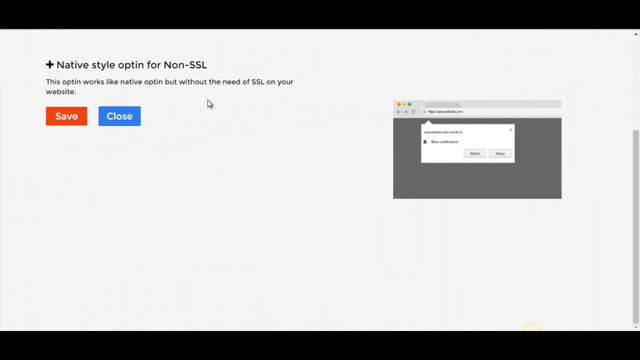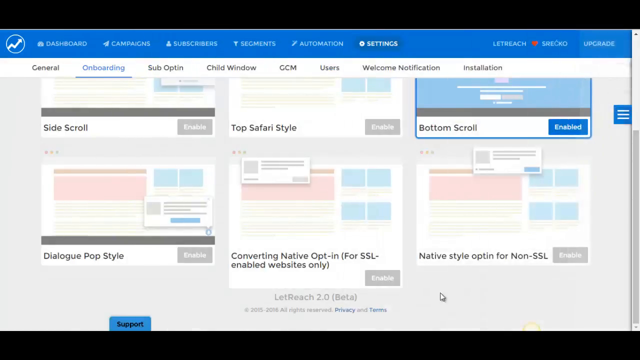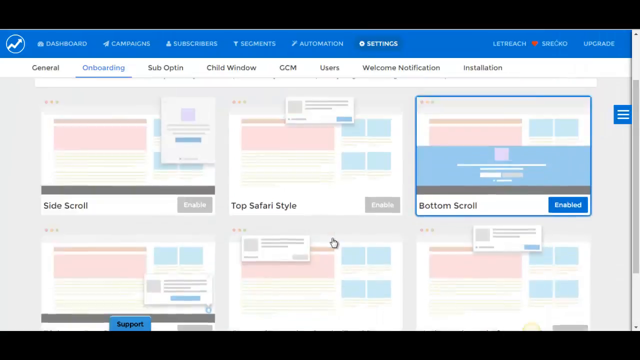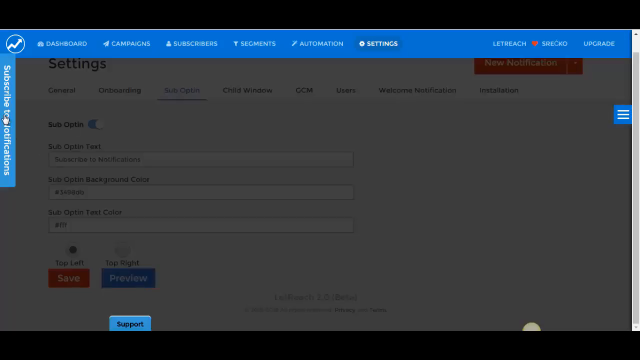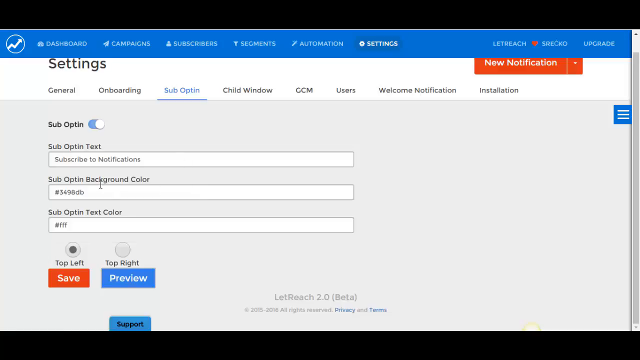Let's check this one out. So this one works the same, but without the need of the SSL on your website. The other one, this one requires the SSL. Okay, the sub opt-in is also cool. Let me just show you how that looks like. Let's select top left and click on preview, and you will have here your message subscribe to notifications, which you can change over here. And you can change the sub opt-in background over here and the text.